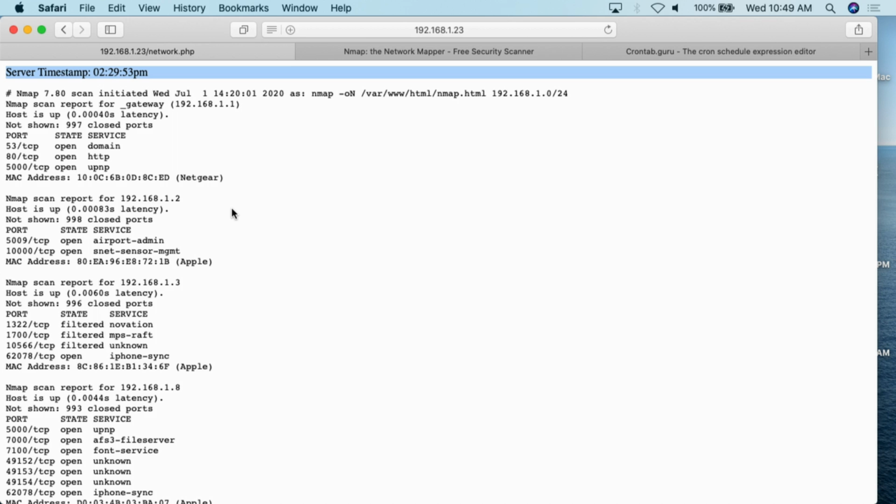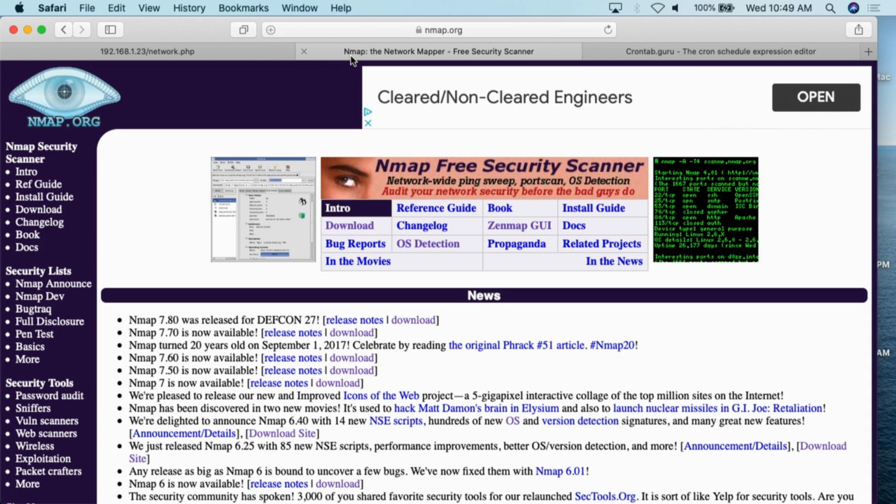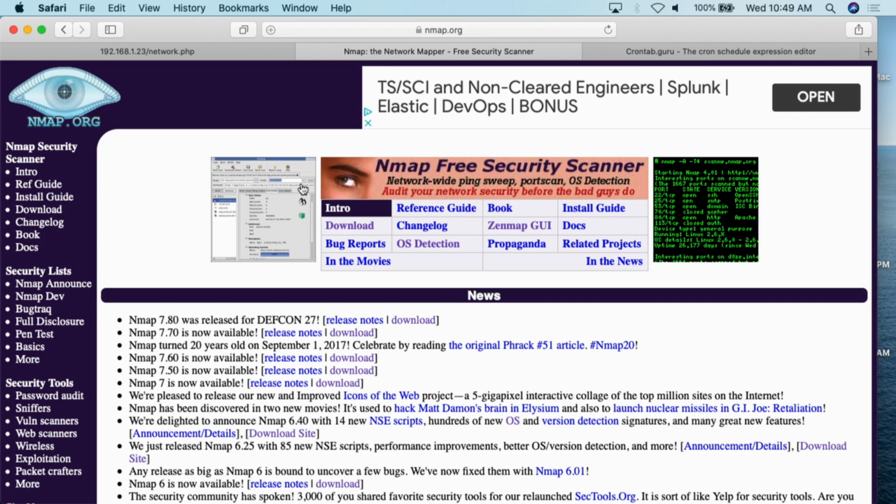nmap results below that. For nmap, again, if you have not played around with nmap, I would highly recommend you play around with nmap. This is simple network scanning software for Linux. It's great. It works on the command line. You can do a lot of fancy, interesting things with it. So again, if you haven't played with it, definitely play with it.